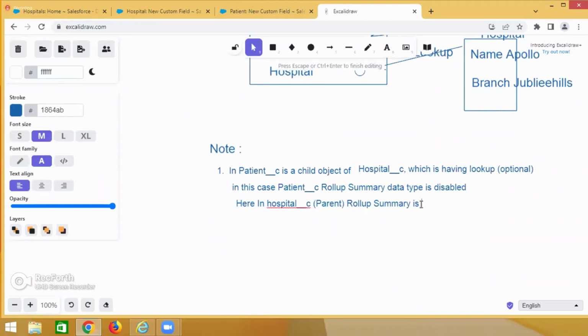So that's the reason, as I explained here. Roll-up summary is a data type, and the data type is visible. Okay? Simple. Now the conclusion, from the lookup point of view: there are two objects. Forget about the patient and the hospital. In the interview, they say, I have A and B objects. A is the parent of B, or B is the parent of A. Now can you tell me where the roll-up summary field is enabled or disabled?